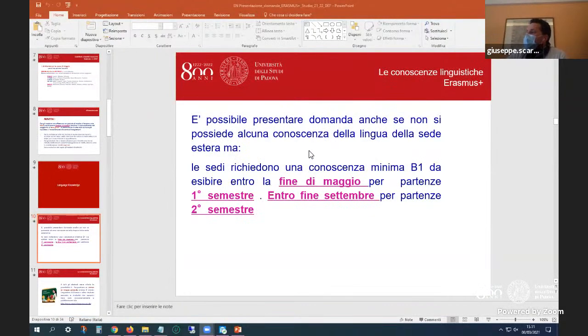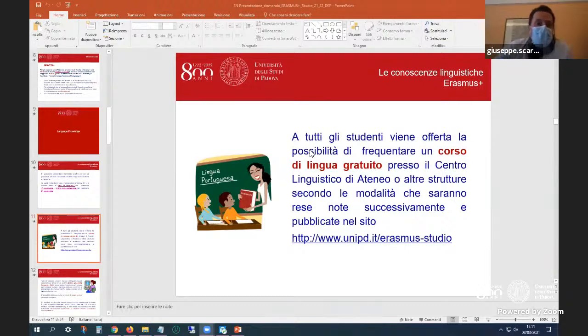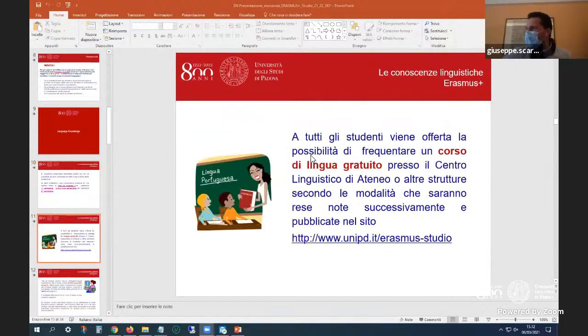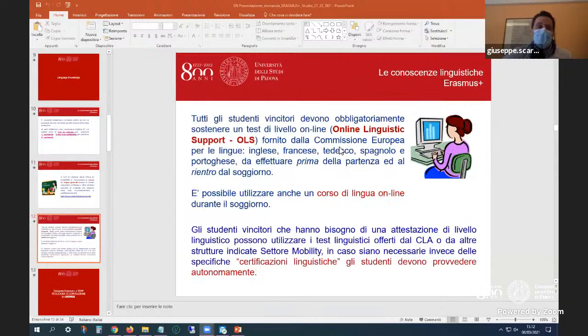About language knowledge, it is important to know the language of the country of destination. If not, you can apply for the Erasmus call, 16th of March and 25th of May. But if you have no knowledge, you must attend a language course at the Centro Linguistico di Ateneo. It is free of charge for the Erasmus winners, and it is very important to follow this rule, because for most of the universities, the minimum language level requested is B1. In some cases it is B2, and in extreme cases in the UK it is C1.